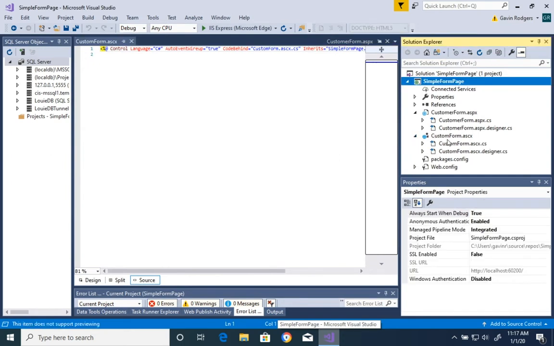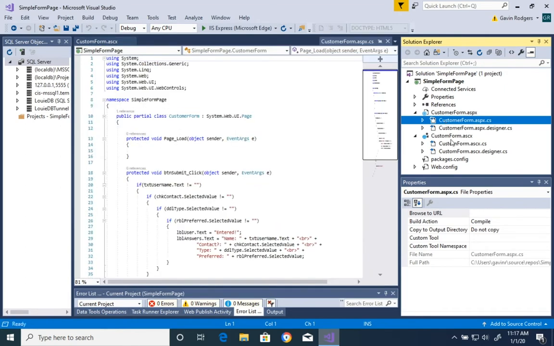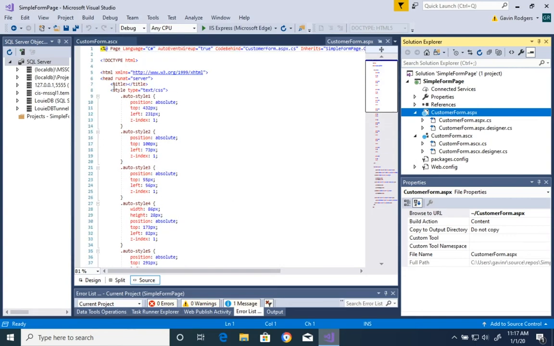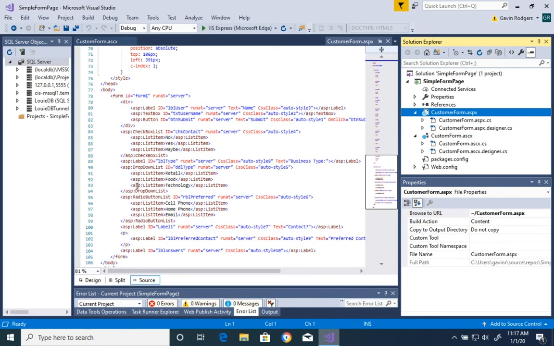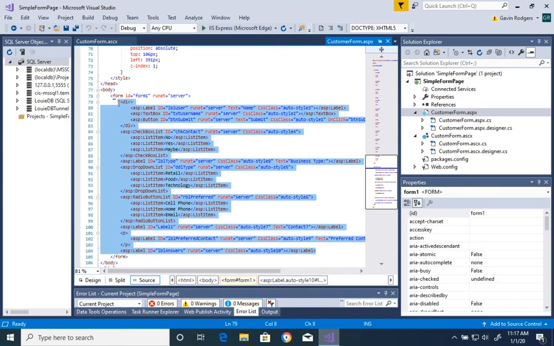Now custom form is essentially a form page, but it doesn't actually have the form tags to be able to operate as its own web page. It can only operate within an ASPX page. So we can build all the controls we want on here, but we can't run this page. So what I'm going to do is go into the initial ASPX page, and from top to bottom, I'm going to copy over all of the controls within the form.